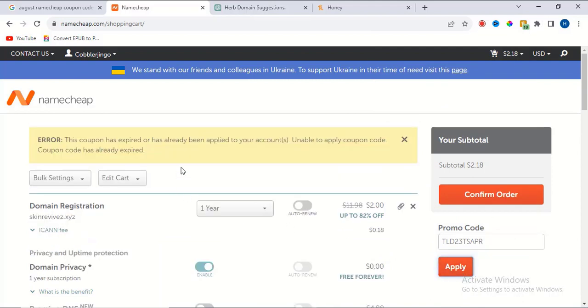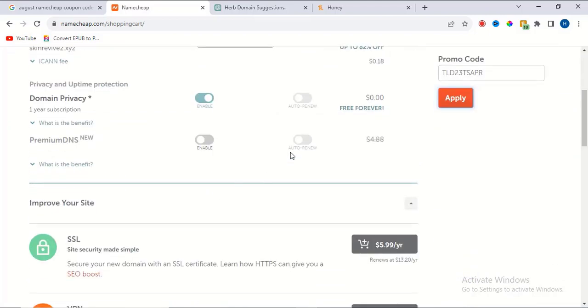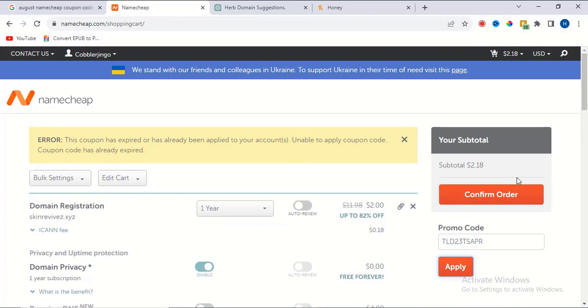Click before apply. It shows that this coupon has expired or has already been applied to your account. Unable to apply coupon code. Coupon code has already expired. Because I'm trying to buy a domain of $2 with ICANN fee of 0.18 cents. Okay, let me click on confirm order.